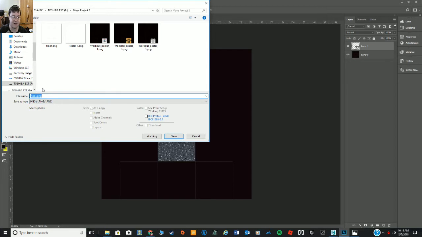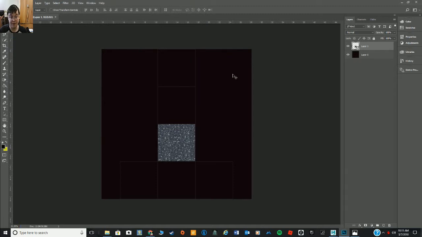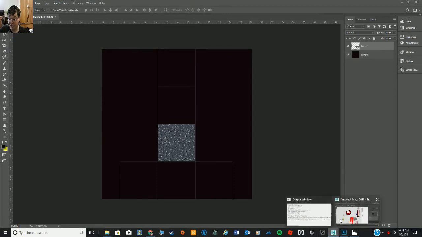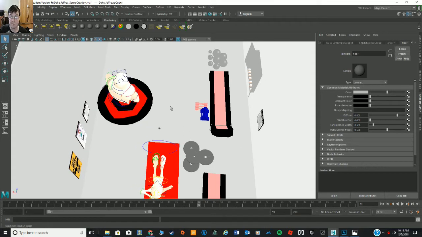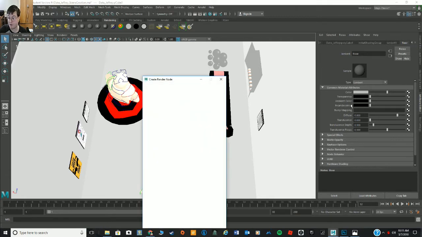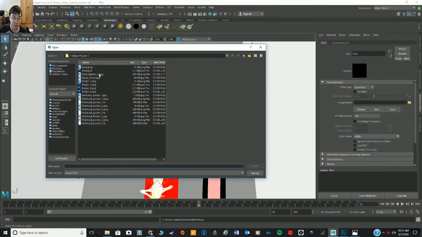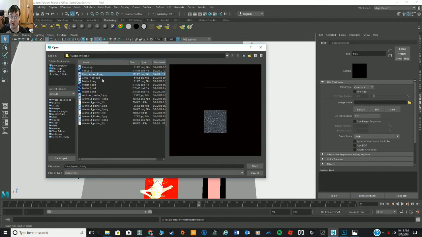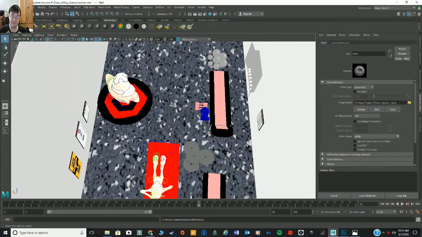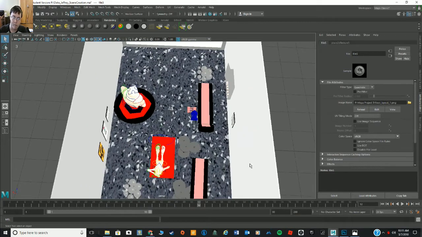So we don't want this to be called floor again, so we're going to do floor dash layout dash 1. Okay, that's perfect. So let's bring up Maya again, and let's make sure we have our floor selected. We're going to go to the little checker flag here. Again, go to File, click on the folder. We want floor layout 1 PNG. So that's perfect like that. And there we go. That actually looks pretty good.